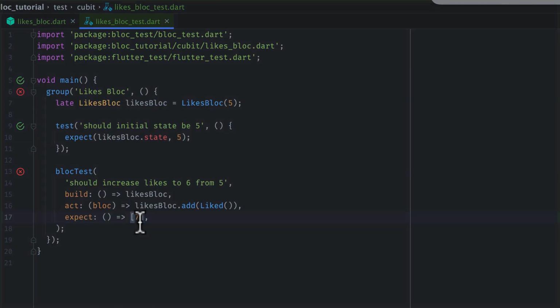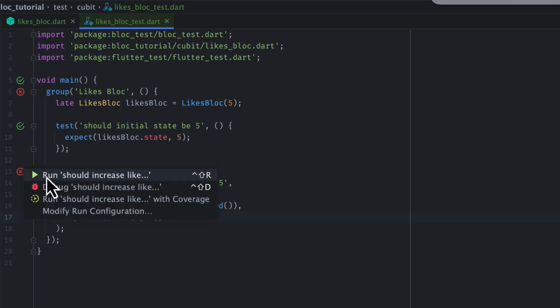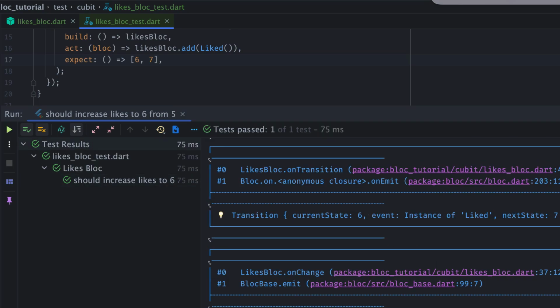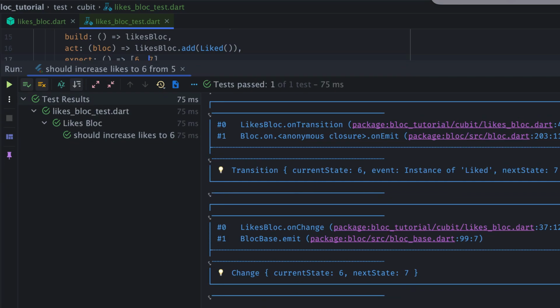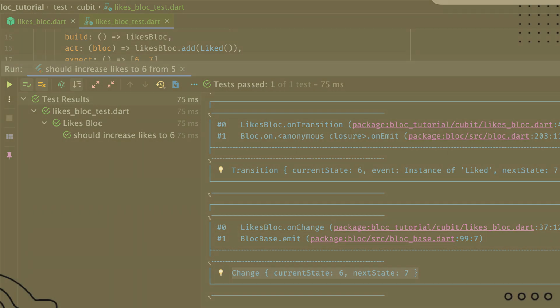And in the test, we will change the expect to have 6 and 7 as the states. Our test passes when we run the test again. And you can see change object logging the changes in the state from 6 to 7 as a result of the second emit statement. Now I am reverting the code back to normal.